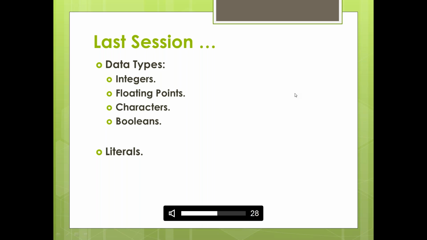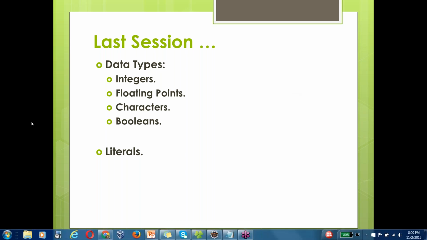Yeah, on Thursday we saw something about data types, and we know what data types are now. There are different kinds of data types, right? Java defines 8 types of primitive data types, and they can be grouped into 4 groups: integers, floating points, characters, and booleans.